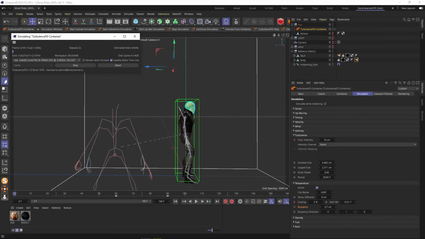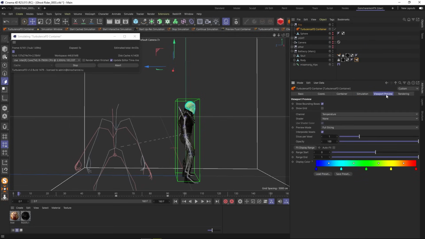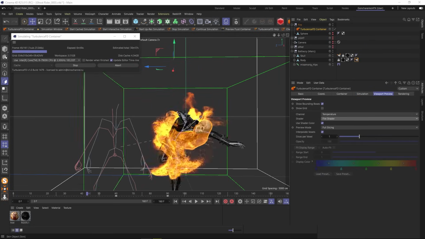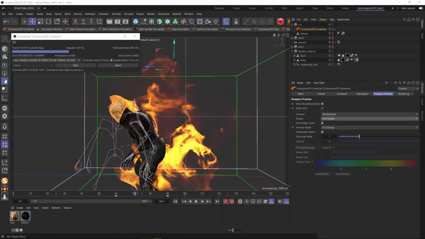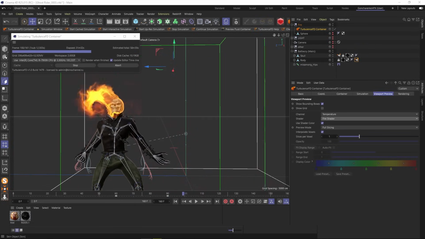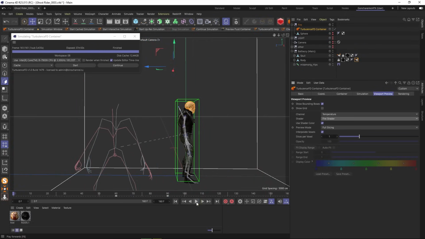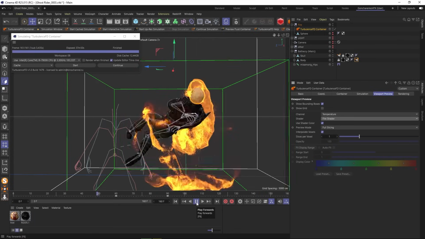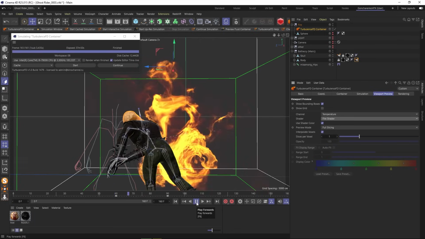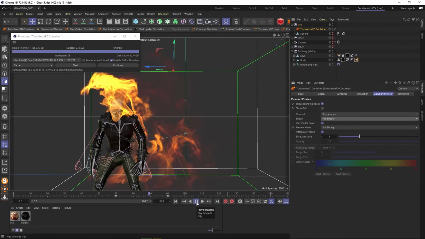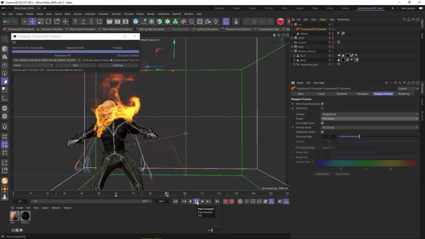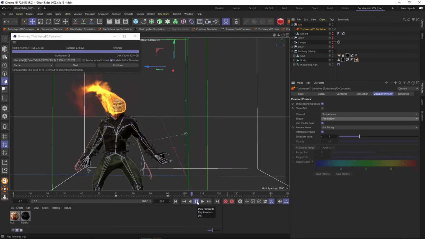Let's also change the shader for the preview to better estimate our result. The simulation has finished. Now we see that fire is indeed colliding with our object. It's more chaotic, less long and less regular. Looks more magical and epic at the same time.